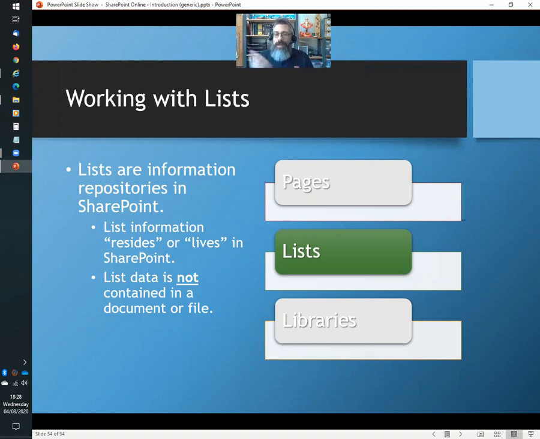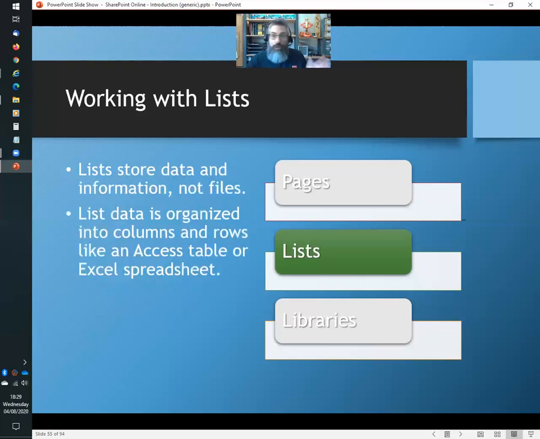The next two buckets, lists and libraries, again, are big ones where we store information. But if I wanted to make it really, really simple for you, libraries are where we put files, lists are where we put structured information, and pages are the ones where we put a little bit more unstructured information, like informational paragraphs and other sort of stuff. That's making it as basic as possible. So lists are not where we store files. We store structured information.